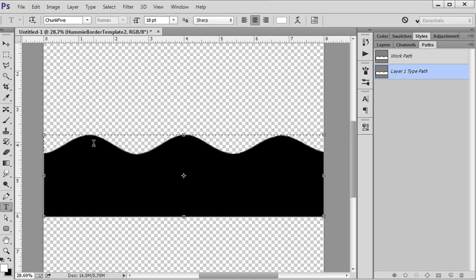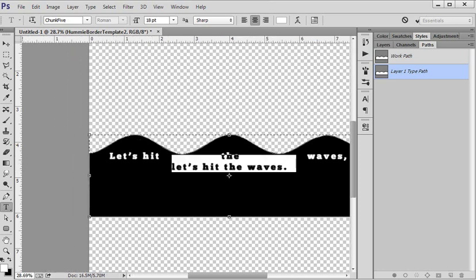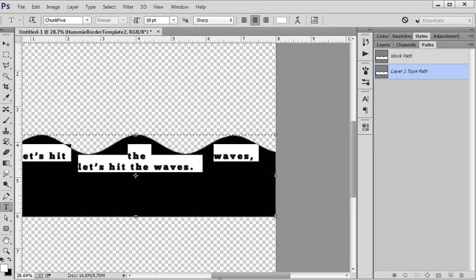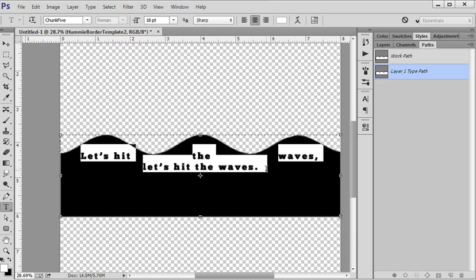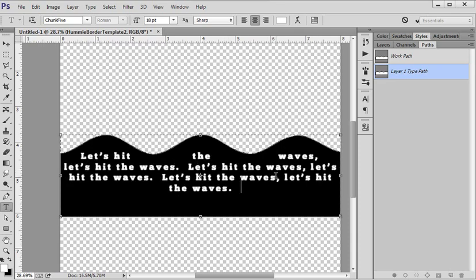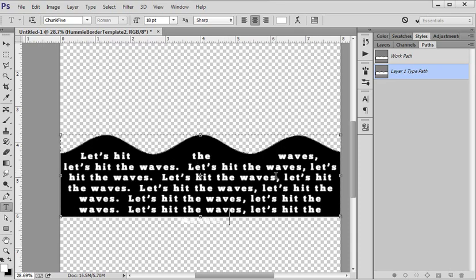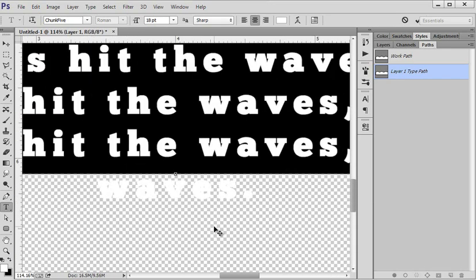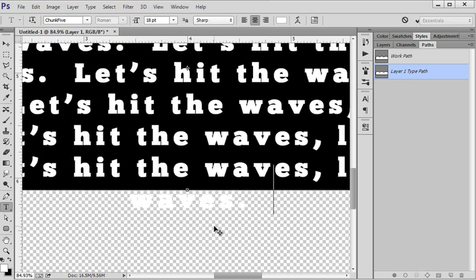And I'm going to just begin typing. Let's hit the waves. Let's hit the waves. I'm going to make this go faster, copy that text, Control C, and hit Control V just to get that text in there. And so you can see it went outside the shape on the bottom.